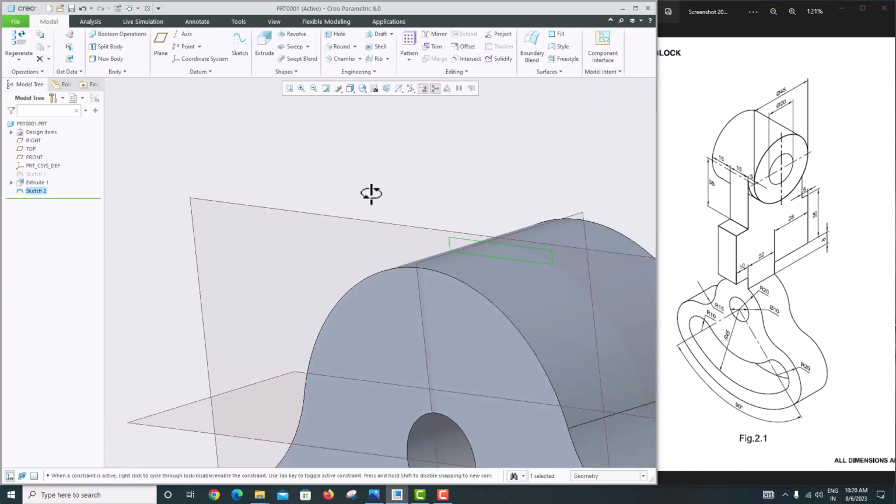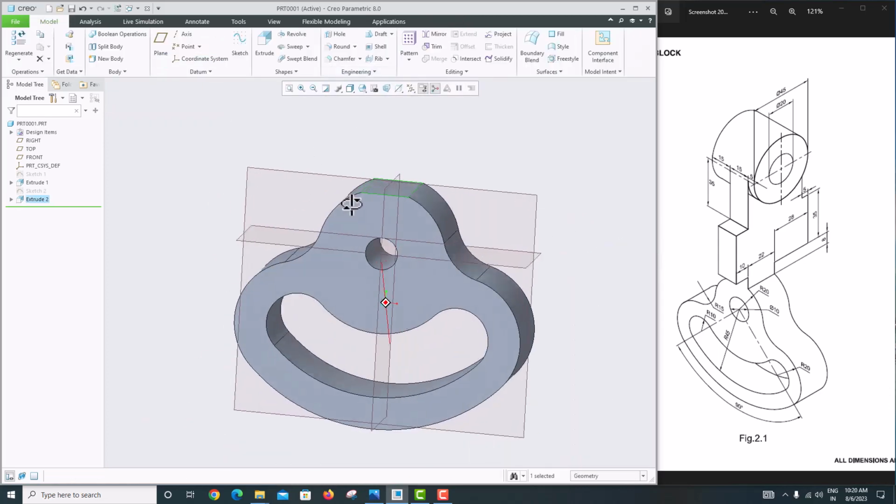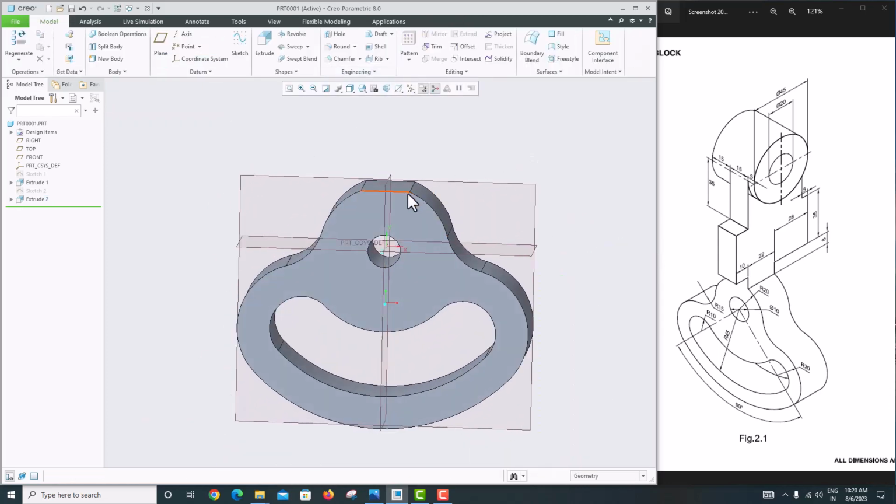Just OK, extrude, symmetric, total length is 22, material removal, just say OK. Now we have created this bottom feature. From that we just want to build the second feature of this one.